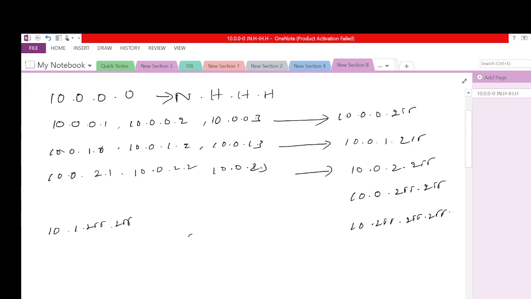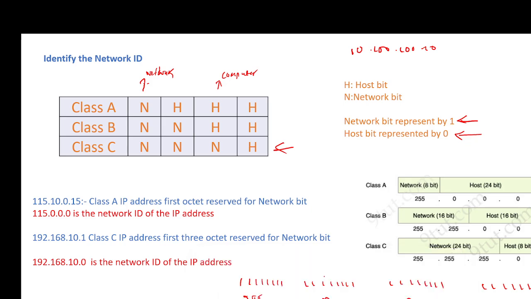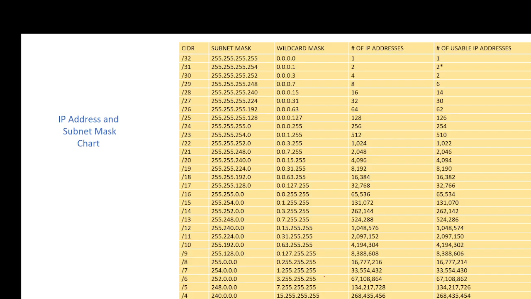Class A will give you not 60,000, it is more than that. 16 will give you, one second, let me go to the slide. See here. So 24 bits for network. Okay, this is for the network. So 24 means it is this many IP addresses you will get.